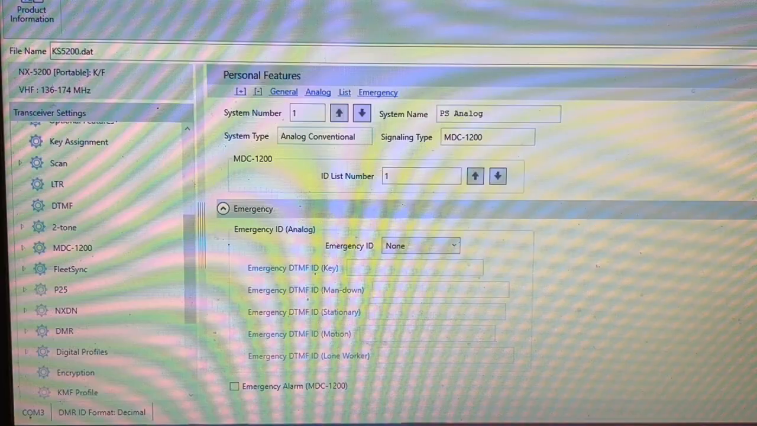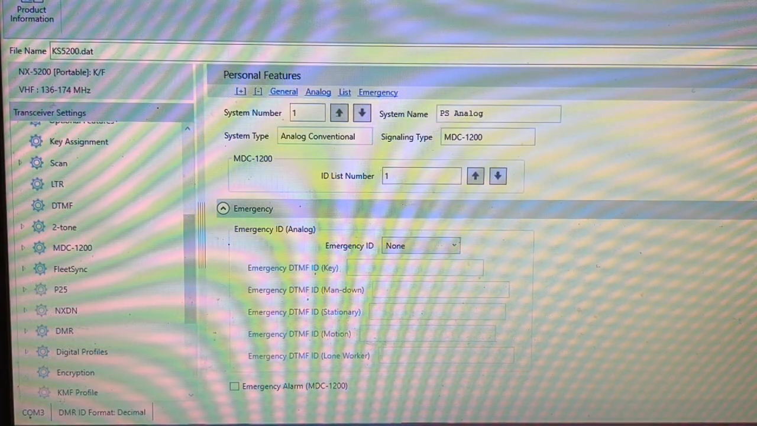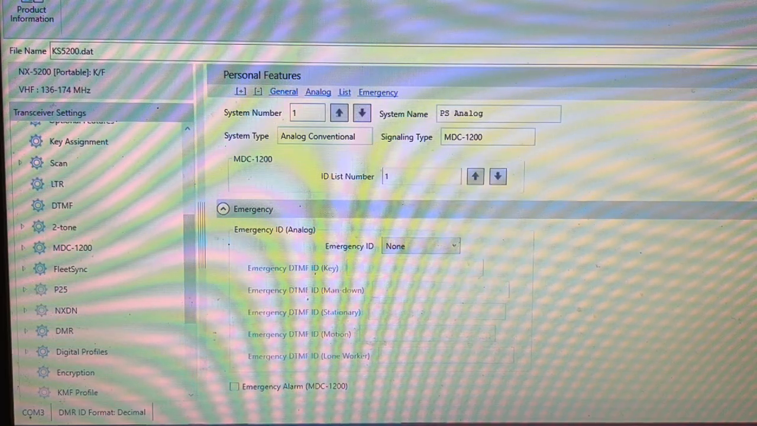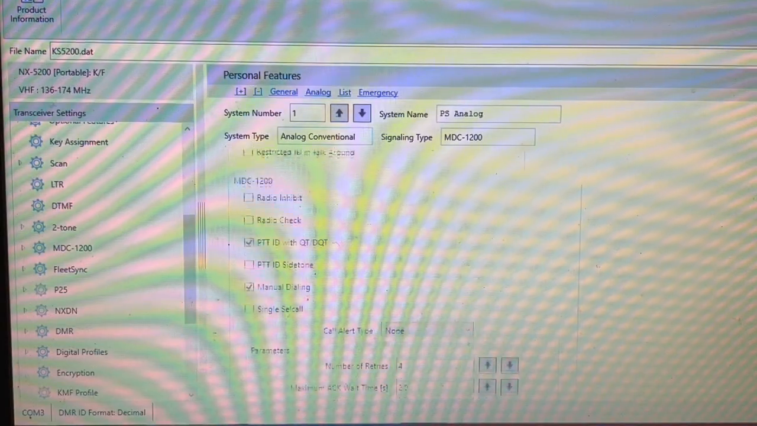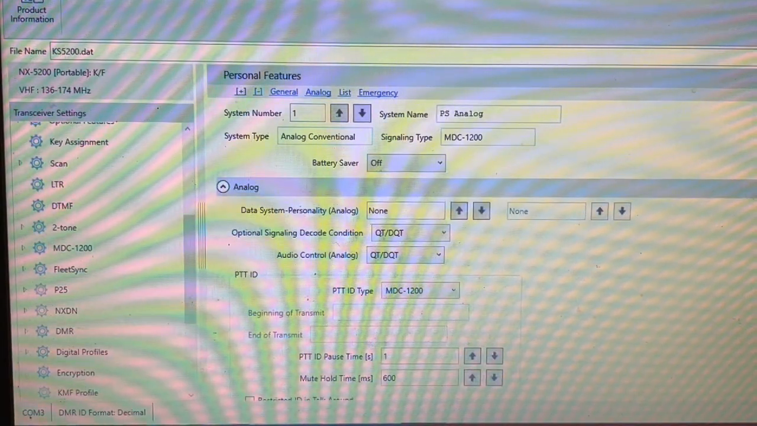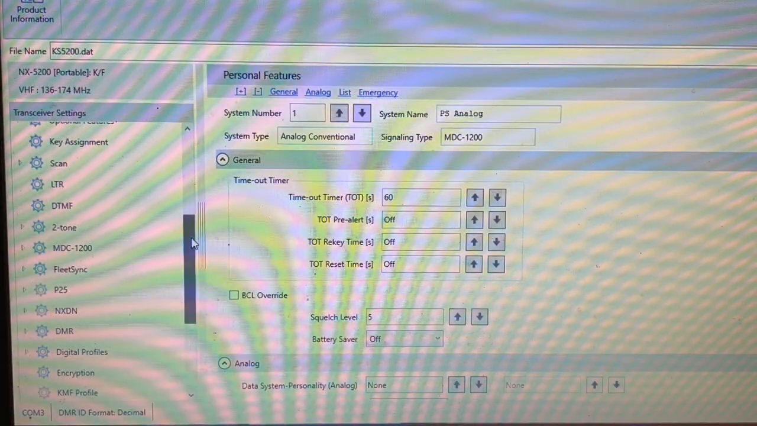And emergency alarm, if you're actually going to set that up with an ID and all that. For this area, they don't even have them. They don't exist. All right. So this is all going to be specific to you and what you're running, if anything like this. So that's where you're going to find that.